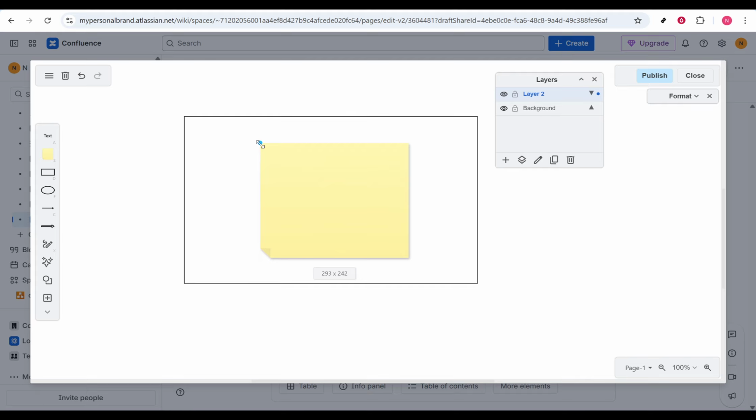When you're satisfied, save your work in Draw.io and close the board to return to the Confluence editor. Finally, publish the Confluence page so your changes go live. Your layered diagram is now embedded and ready for your team to view, comment on, or expand in future edits.